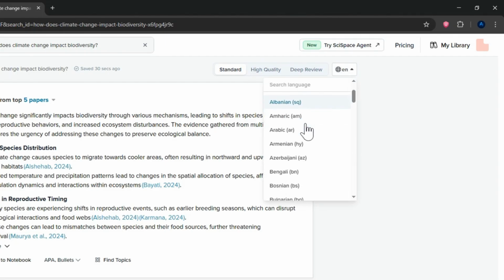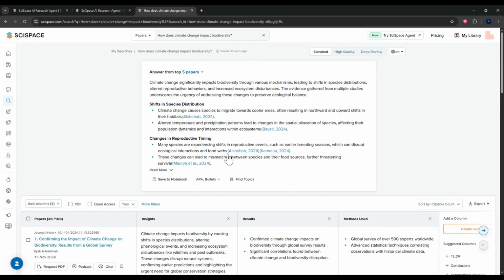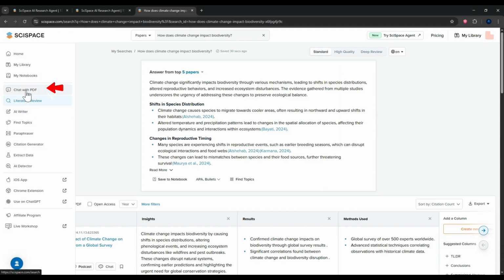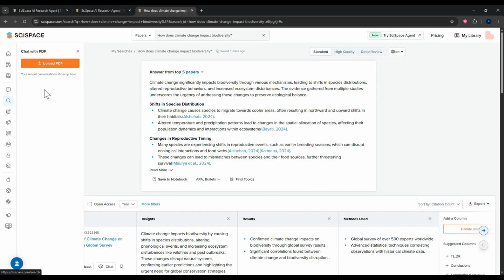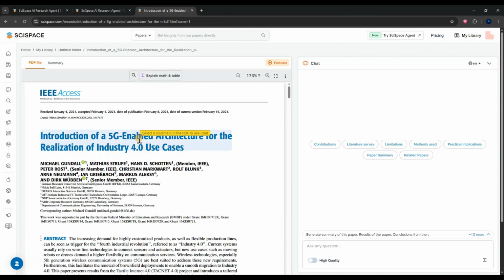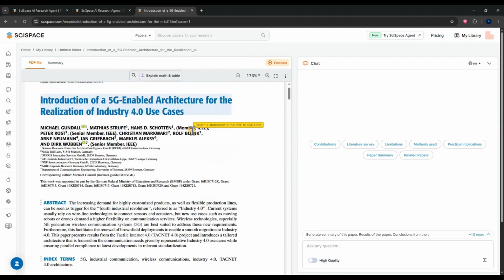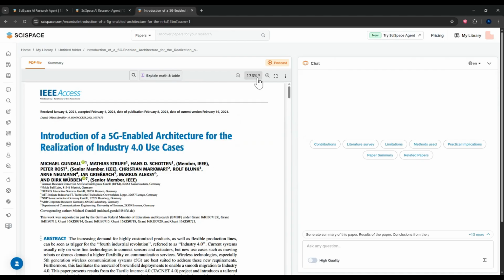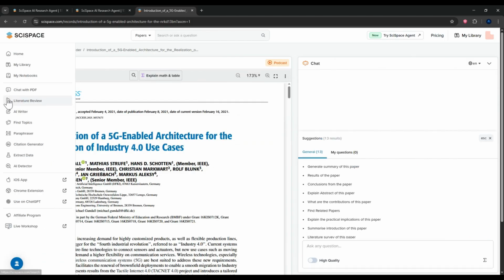There are many languages available here. So, that's the first feature. Now let's move on to the second one, chat with PDF. In this feature, you can upload any PDF research paper and then directly chat with it to explore its contents. For example, I'll upload a PDF by clicking Upload PDF. Done. Here's the interface. Now you can start chatting and asking questions to analyze the paper in detail.